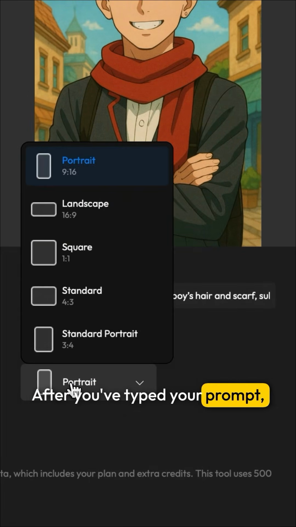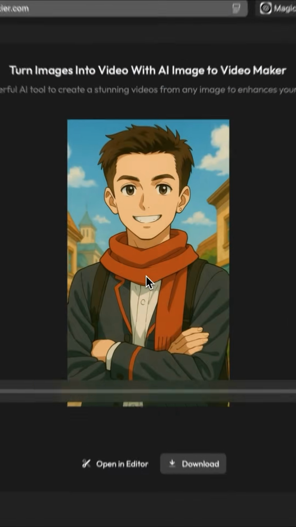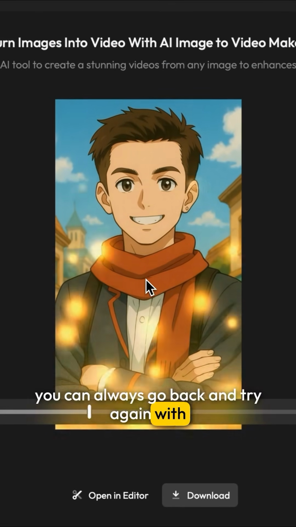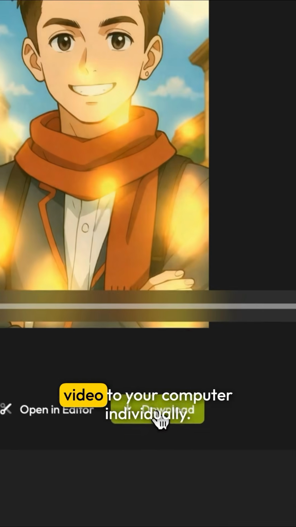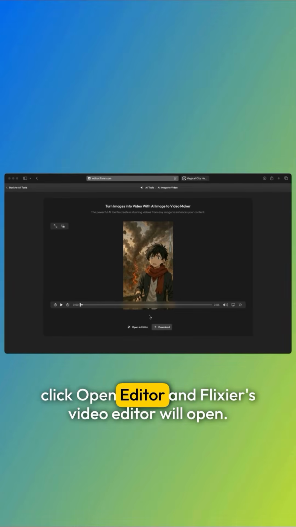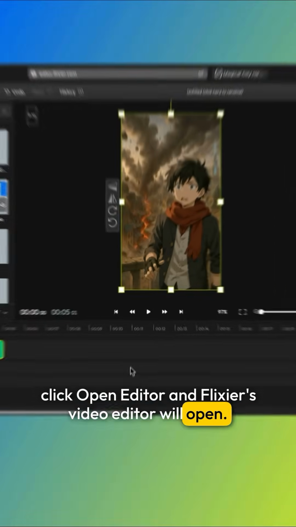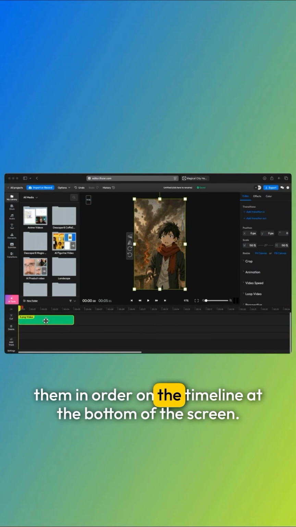After you've typed your prompt, hit generate and you'll have your video in just a few seconds. This one looks pretty good. If you're not satisfied, however, you can always go back and try again with a tweaked prompt until you're happy with the result. Make sure you download each video to your computer individually. Then, when you're done with your last video, click Open Editor and Flixier's video editor will open. Here, you'll need to drag your clips to the library and arrange them in order on the timeline at the bottom of the screen.